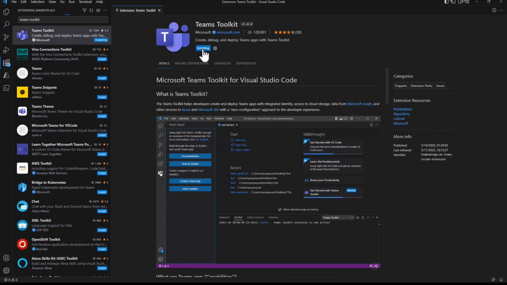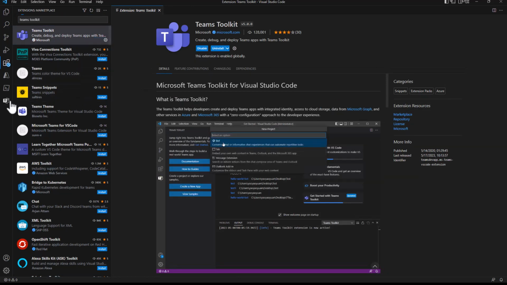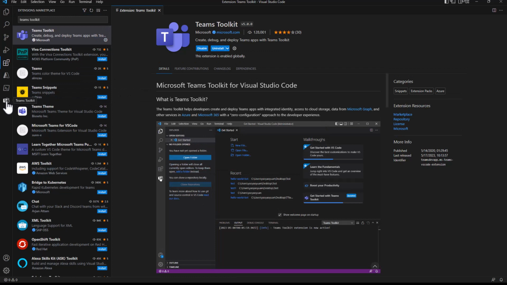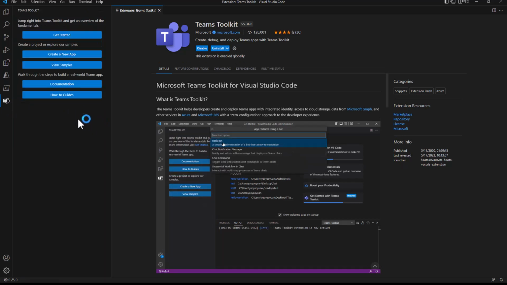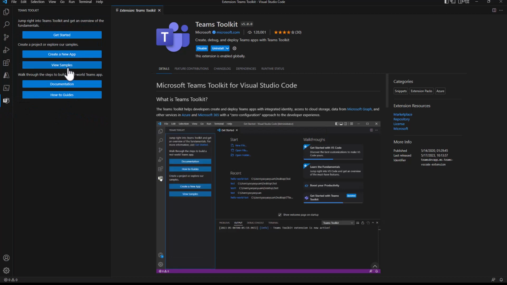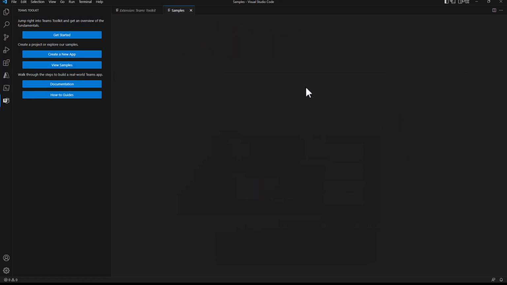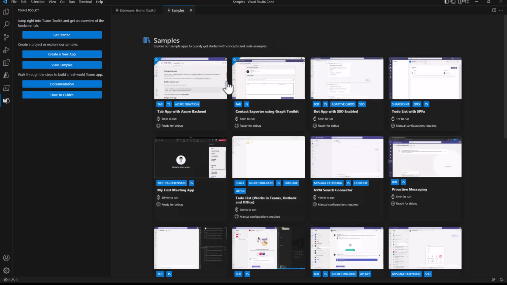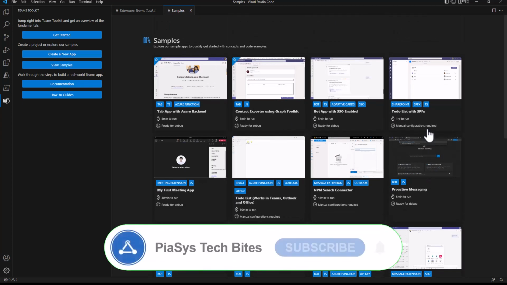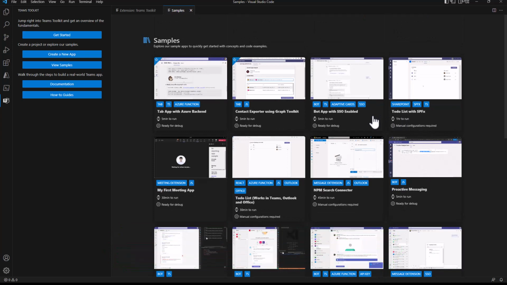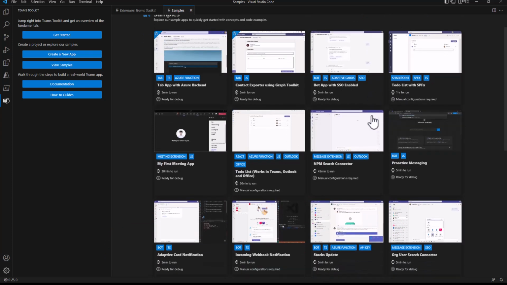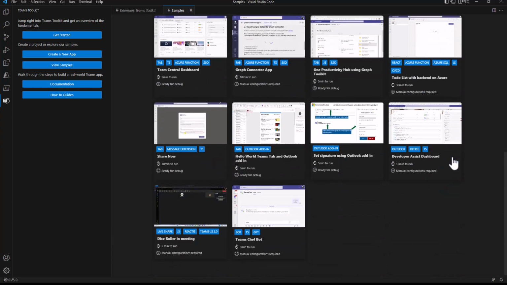And in a matter of few seconds, you will see the Teams Toolkit icon popping up right here, as you can see here. If you click on it, you can see that you can start creating a new application or browsing a set of samples provided out of the box by the Teams Toolkit. Just to make an example, let's assume that you want to start from a sample like the Developer Assist dashboard.